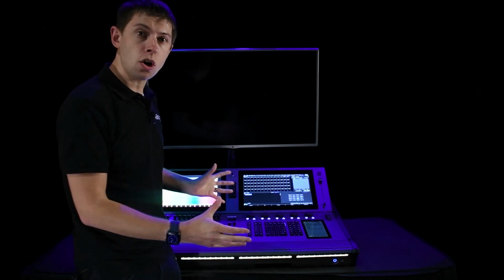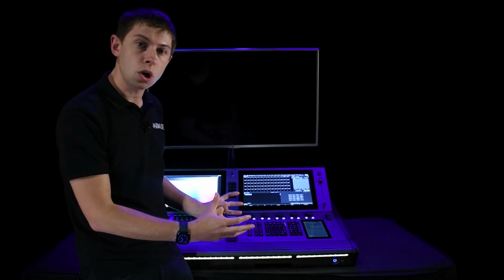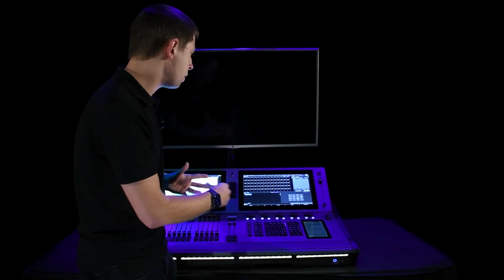So that's the Neo X hardware. We've looked at the front panel controls, we've looked at the rear connections, and we've also started to take a look at some of the screens and windows that we can view and how we can start to customize those.